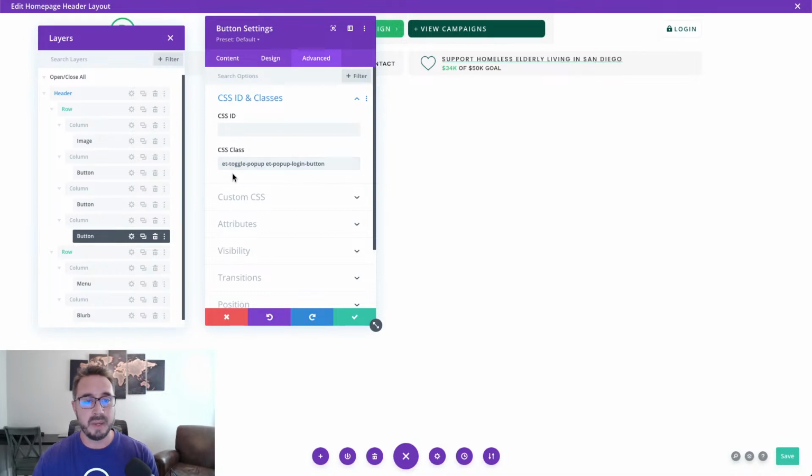The 2 classes are this first one is ET toggle popup. That's just going to be used to toggle the actual pop-up we're going to create. And this next class is called ET popup login button, because I'm going to target that login button separately later on in our code. So these 2 are essential. Make sure you have those in there for later on.